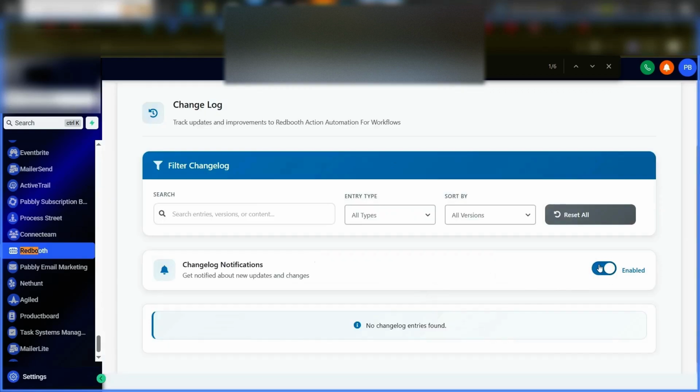You've learned how to install and configure your app. Our support team is available for more guides and tips. Thanks for watching.